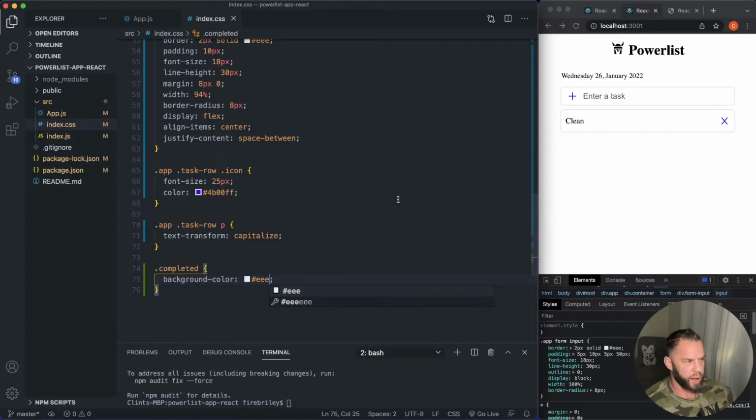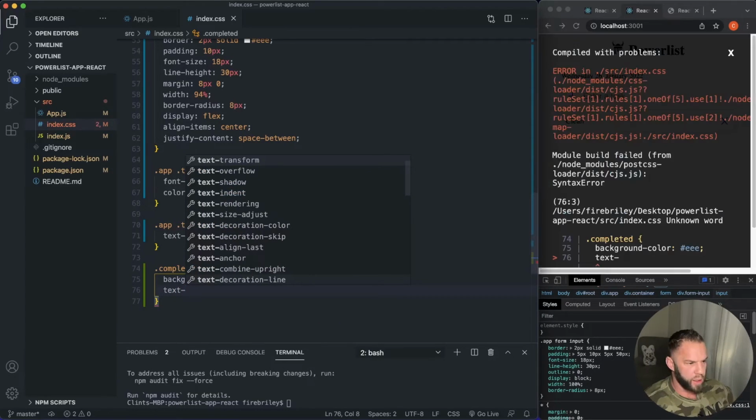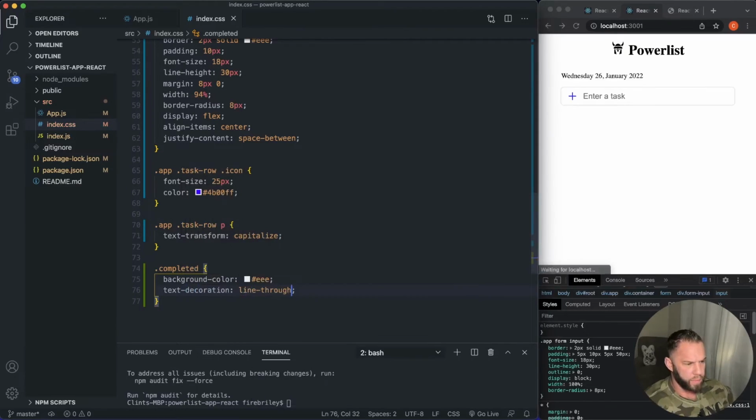We'll do E, so I like light gray. And then also we want to do text-decoration: line-through. There we go.